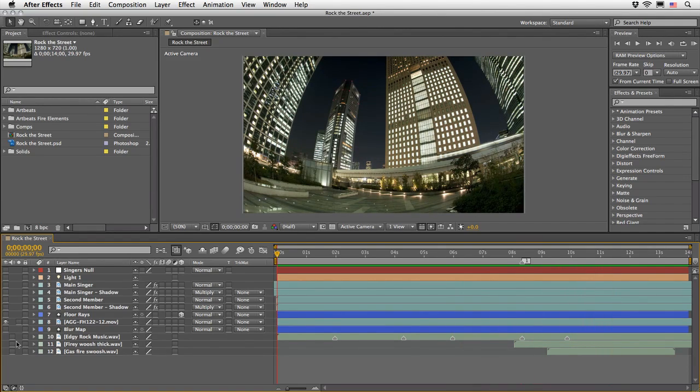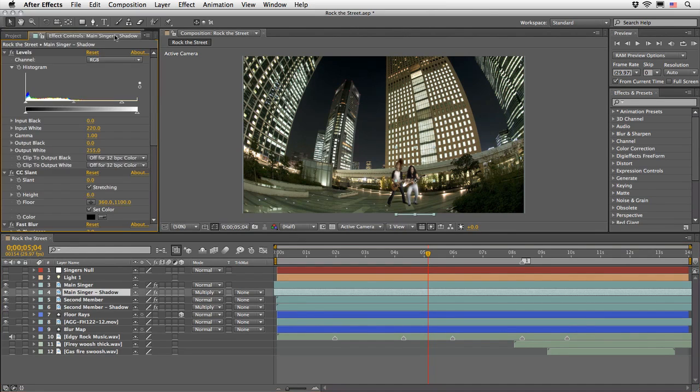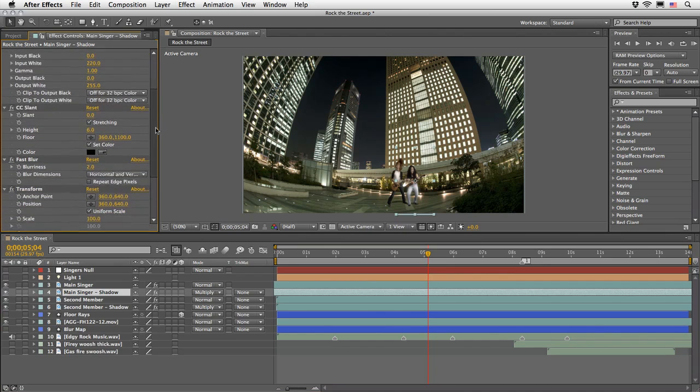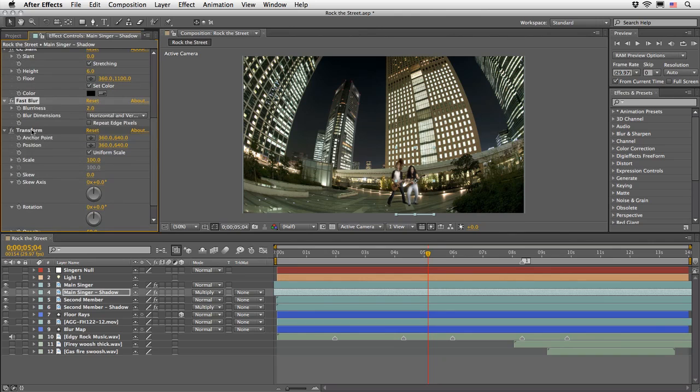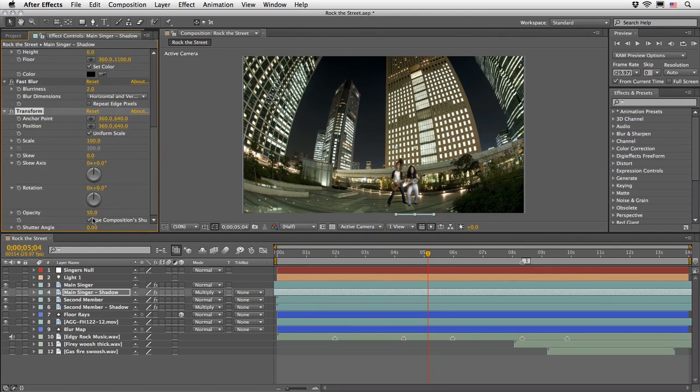In a moment I'll show you the effect I've used, but for now let's start with our main singer lady here and her companion guitar player. I've placed them both in the scene and created also a fake floor shadows using a duplicate of these layers, and on top of them I've also added the CC slant effect, some fast blur, and also the transform effect to control the opacity of the shadow.